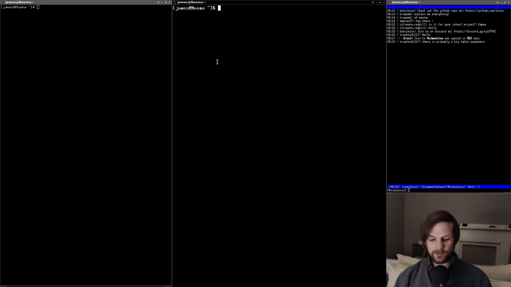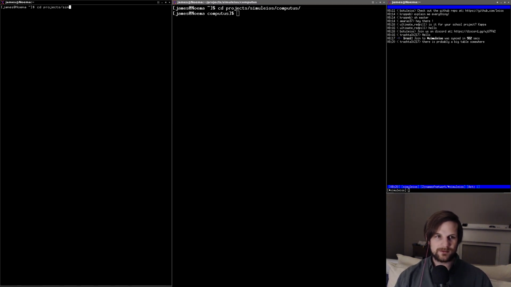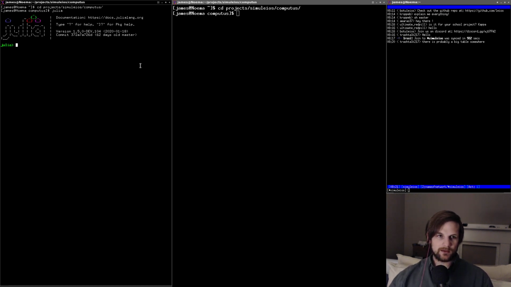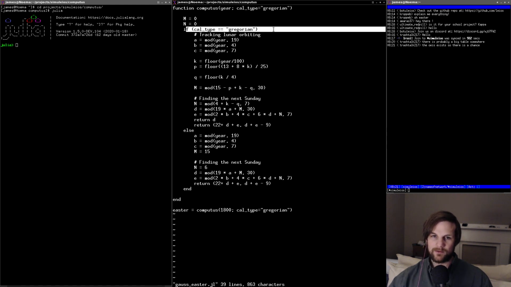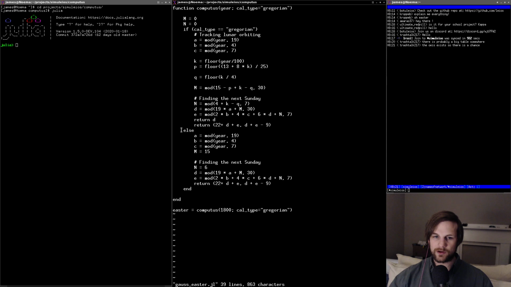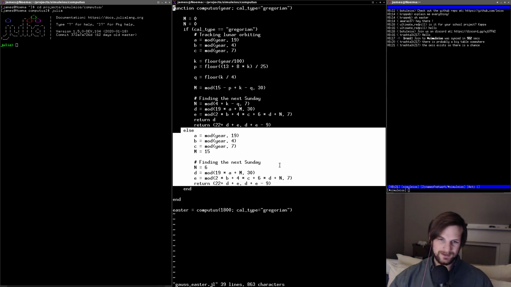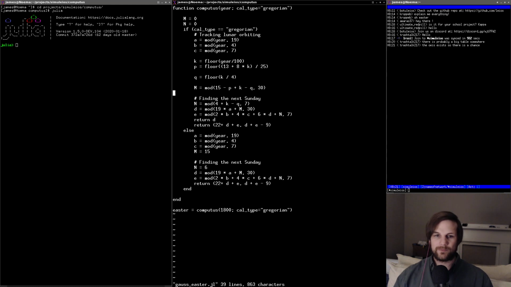We'll see. So let's go ahead and cd into projects Simuleos. And we're going to go into Computus. And again, Computus here. I'm going to open up Julia, and let's go ahead and go into vi gauss easter. So we messed around with this a bit yesterday. We wrote this code that calculates basically the date of Easter for a Gregorian calendar, which is a calendar that Gauss's Easter algorithm is supposed to work on, and the Julian calendar, which is just kind of set in the else statement. I probably should say else if cal type equals Julian.